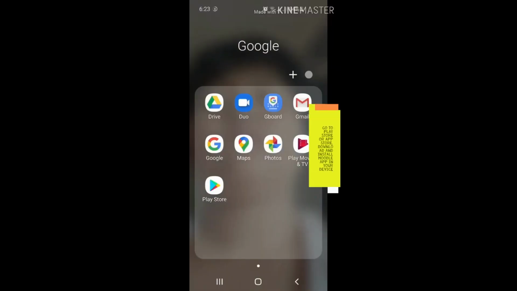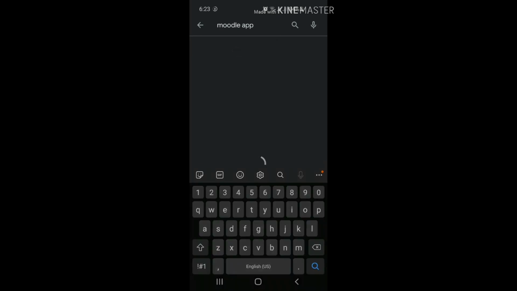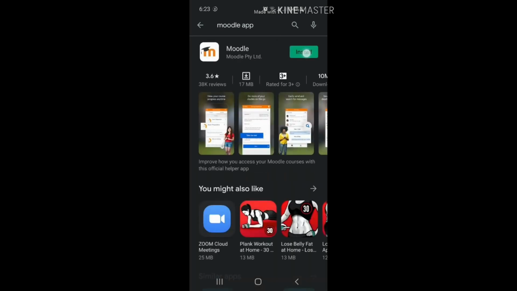Today, I am going to show you how to navigate Moodle using your alternative devices like smartphones and tablets. To access Moodle, you have to first download the Moodle app in the Play Store app or iTunes and install it in your device.